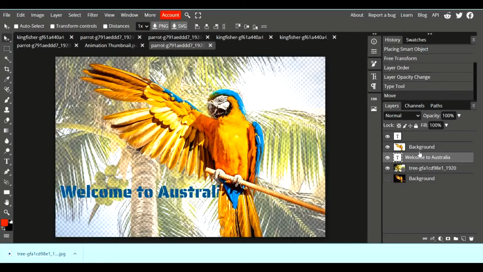Now you might like that. That might be a technique that, you know, works for you in your project. I don't. I'm going to drag my text tool above it so that I've got "Welcome to Australia" that now goes over my parrot. Now you can see there that the Australia is going over my parrot, and you can't really read that last bit.